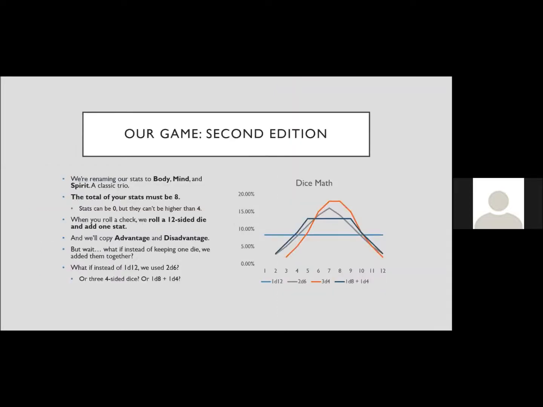So let's rename our stats body, mind, and spirit. It's a classic trio. It doesn't really affect gameplay. It's just a little bit more clear for the player. The total of your stats still has to be 8, but now we're adding some different rules about how you can set them. They can be as low as 0, but you can't make them higher than 4.